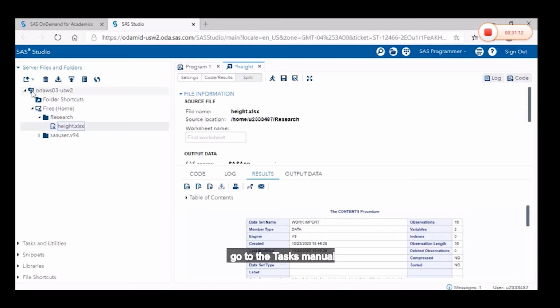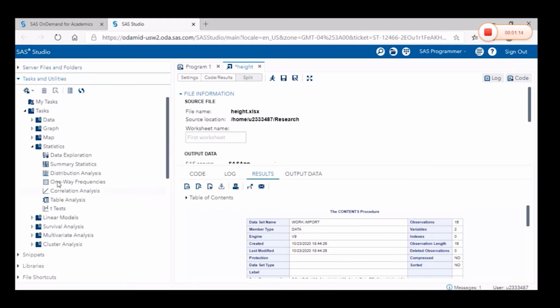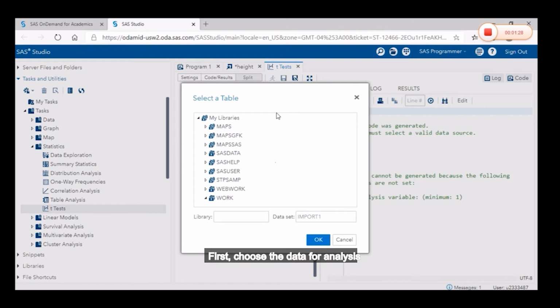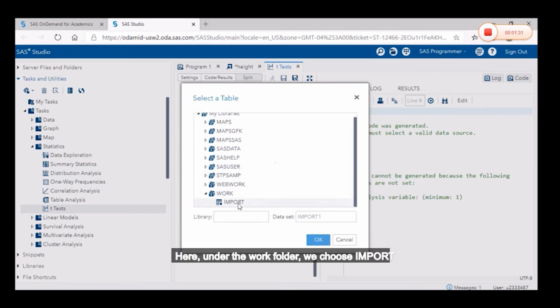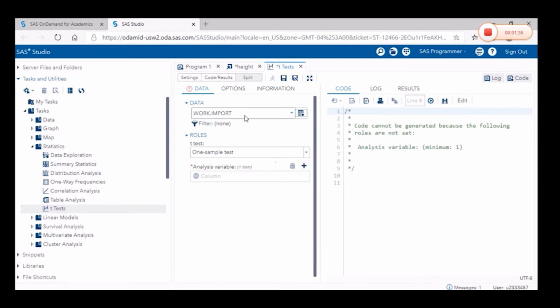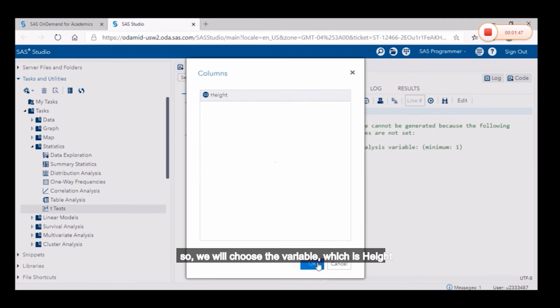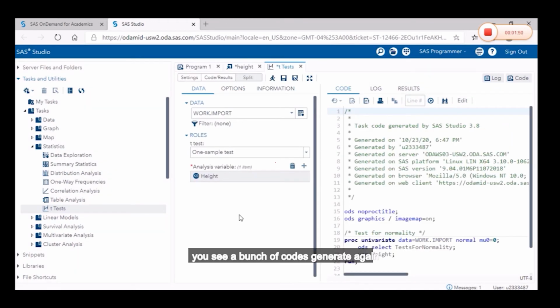Go to the Task menu. Double-click on t-test. A new analysis window popped up. First, choose the data for analysis. Here, under the work folder, we choose import. So we will choose the variable, which is height. You see a bunch of code generated again.